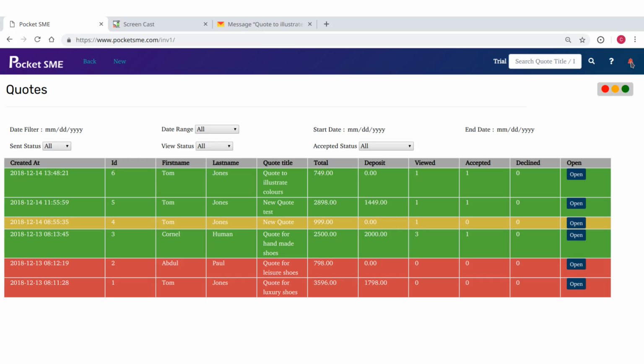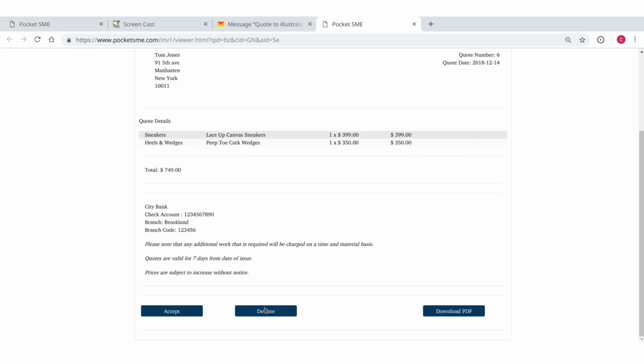If I click on the email link, it'll load the invoice. I can scroll down, and for example, if I wanted to decline the quote, I could click decline. If I go back to the PocketSME dashboard and I look at the quotes, I'll see the color change to gray. What does that mean? It means the client was confused. He accepted and declined the quote. So maybe we need to follow up with him to see what's happening.